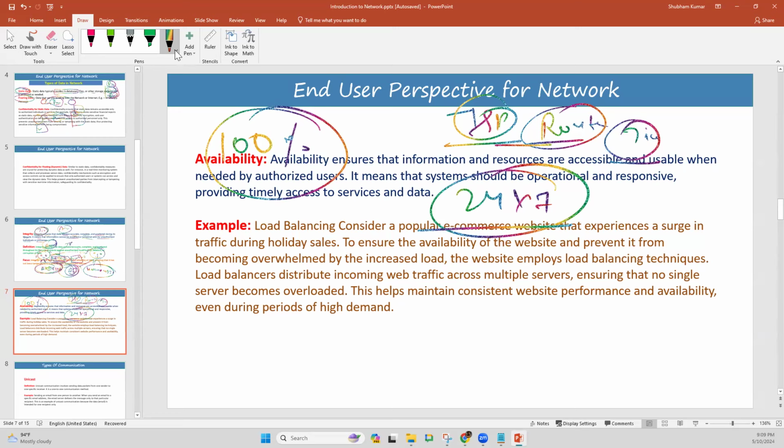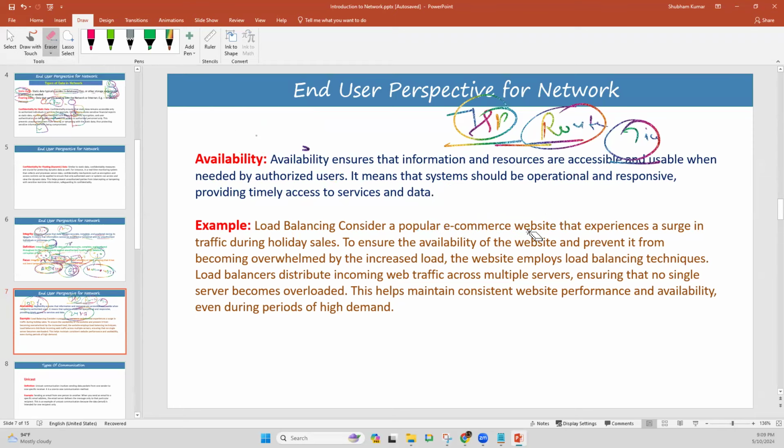If we are paying the bills, everyone wants availability. So what do you mean by availability? Availability means whatever we need, our network will be available. Whenever we need, our network will be available. That is called availability. Anyone have any question, any doubt? Availability. No? Next, one more thing.